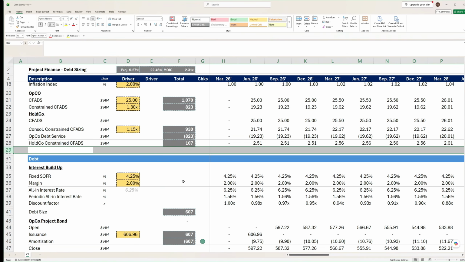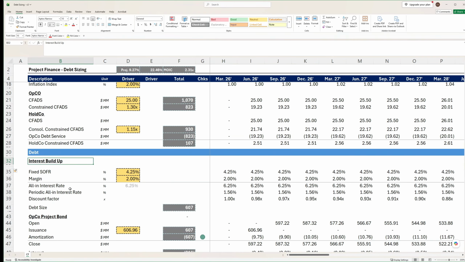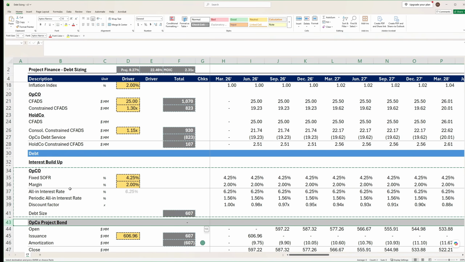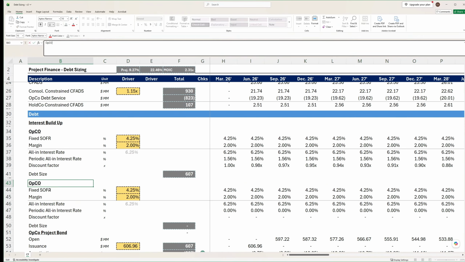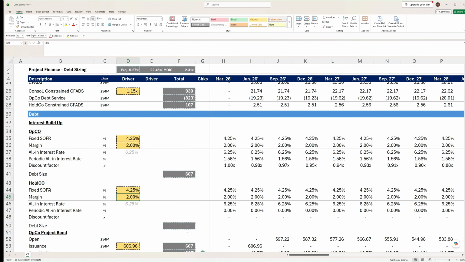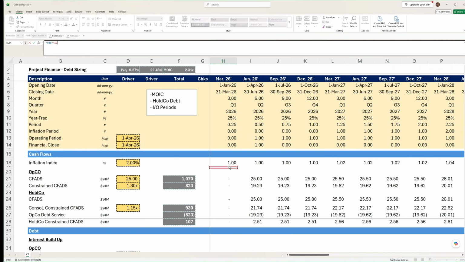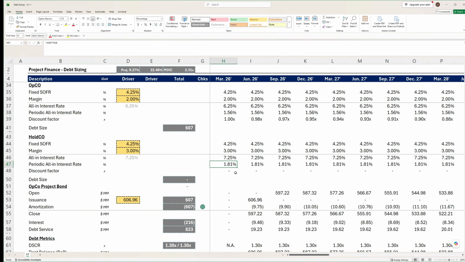So next, what we're basically going to do is just duplicate our OpCo interest buildup. We're going to take all this and just duplicate it because that is much simpler than rebuilding it. So our fixed-over isn't going to change. We don't have control over the macro, but what is going to change is our spread over SOFR, or our margin. And then our periodic interest rate, we're just going to use the same. We're going to use the same year frac, and now we have our periodic HoldCo interest rate.